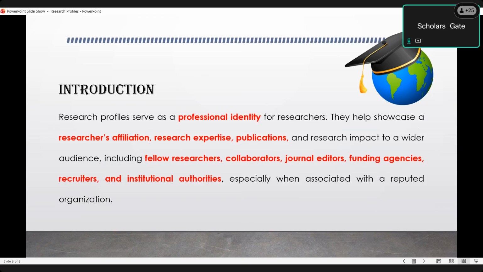Generally, the research profile is nothing but a professional identity. Through the research profile we want to showcase our research affiliation, research expertise and publications to our fellow researchers, collaborators, journal editors, funding agencies, recruiters, and institutional authorities.